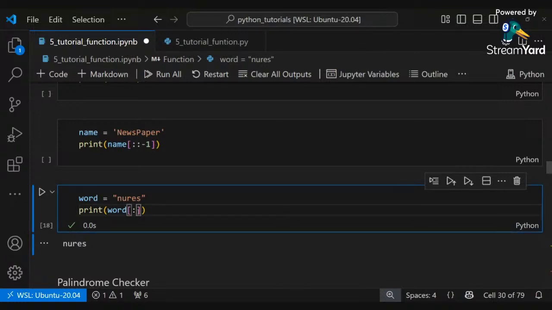So what if I do 2 minus 1? I want to go from the start to minus 1. I will get something like this. It will omit S for me because I start from 0, 1, 2 and then I want to exclude the last number. But what if I do something like this, dot dot, and I run it? I'm going to get nonsense.